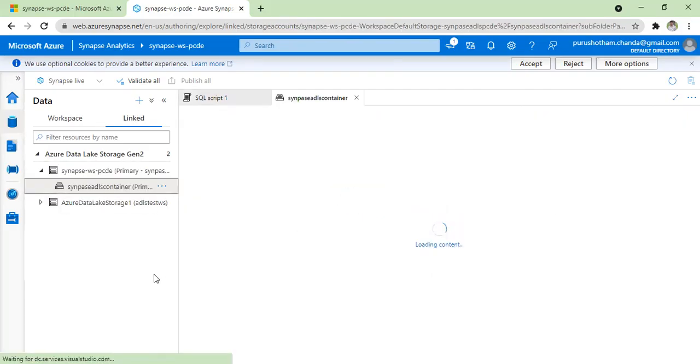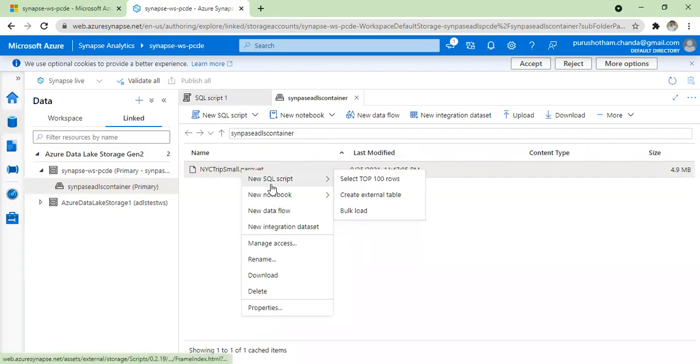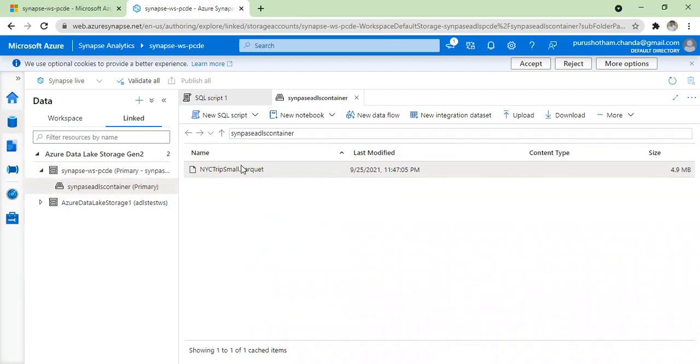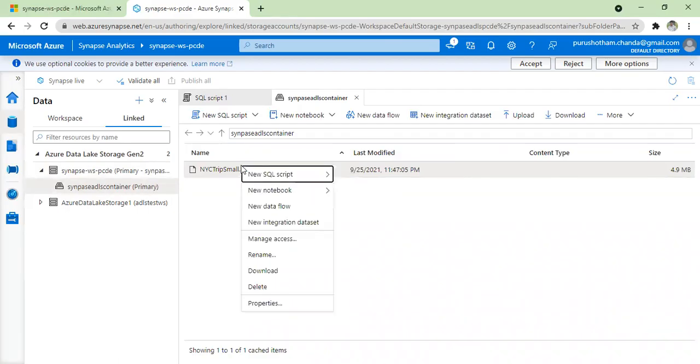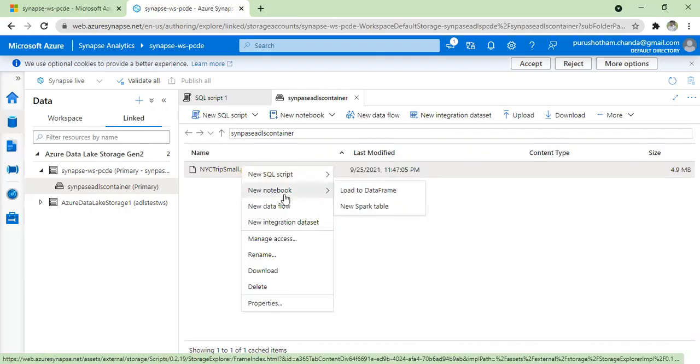If you remember, I created a file in this ADLS, as part of this Synapse Studio. Here I have a file which I've uploaded, the same file we were talking about earlier. Now what I can do is right click and select top 100 rows, or create an external table. We'll talk about bulk load. Otherwise I can create a notebook, or create a new data flow for this particular file. Now I'll select top 100 rows.